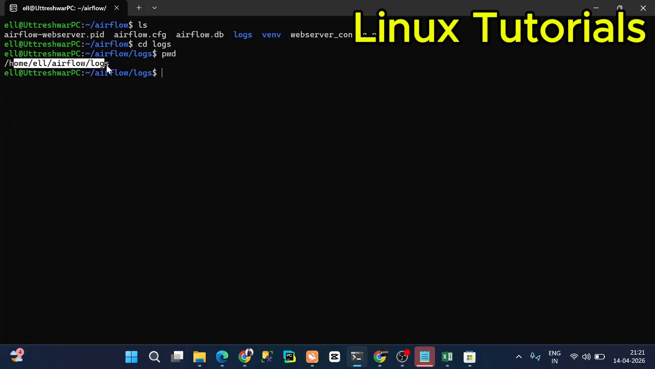If you want to change the directory, you need to use cd. But if you see, we are simply going in the forward direction, because earlier it was ell, you went to airflow, and again you went to logs. If you want to go back, say we are currently in logs but you want to go to airflow, you want to go one step back, we have the option cd dot dot. Now if you check the present working directory, it is home/ell/airflow. Earlier we were in logs.